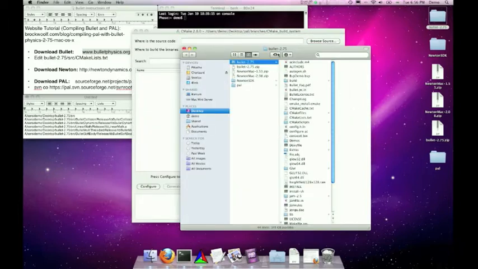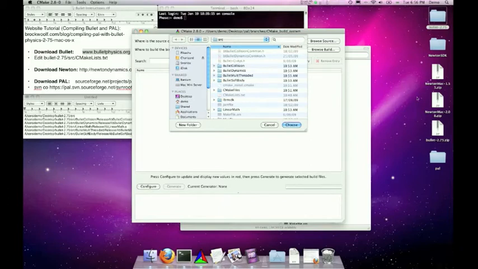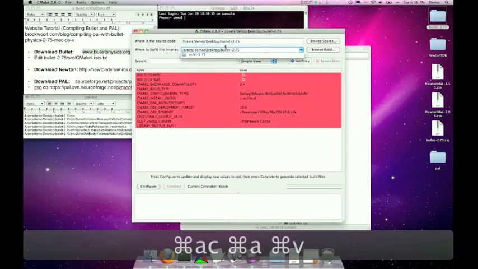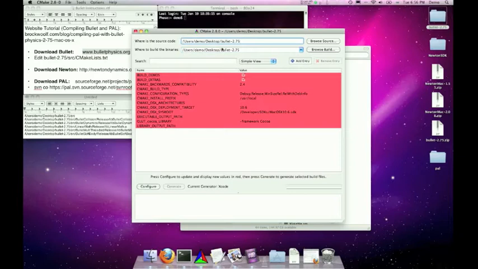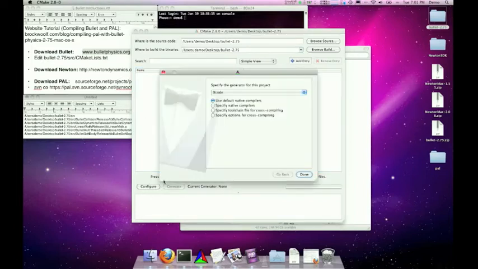The way CMake works is it first asks us where our source code is, so we'll browse for the source and point that to our Bullet directory. I'll just drag that on, and then it asks where we would like to build the binaries. I'll set that to the same as where the source code is. Normally it would just appear like this, but I've already run it before, that's why some things show up. So the very first thing you need to do now is hit the configure button.